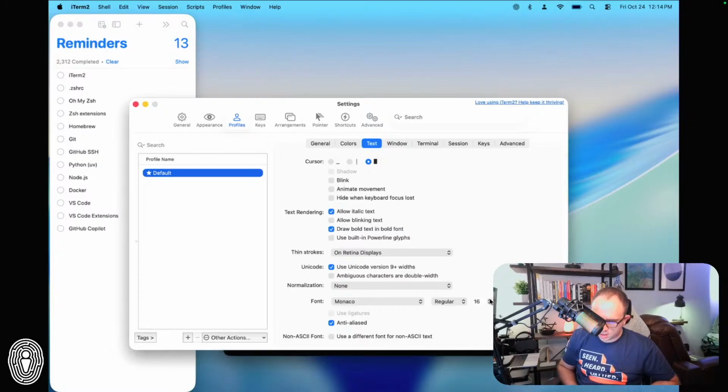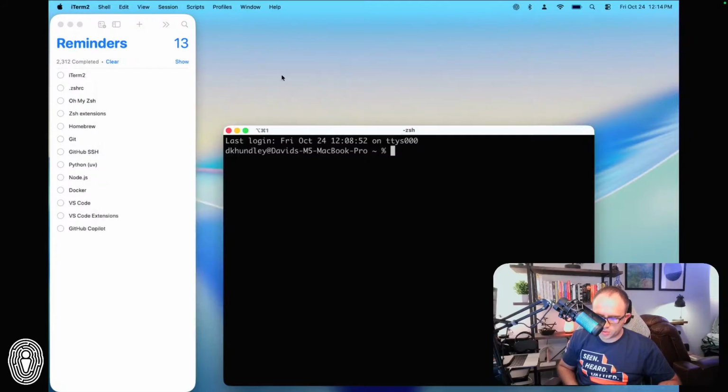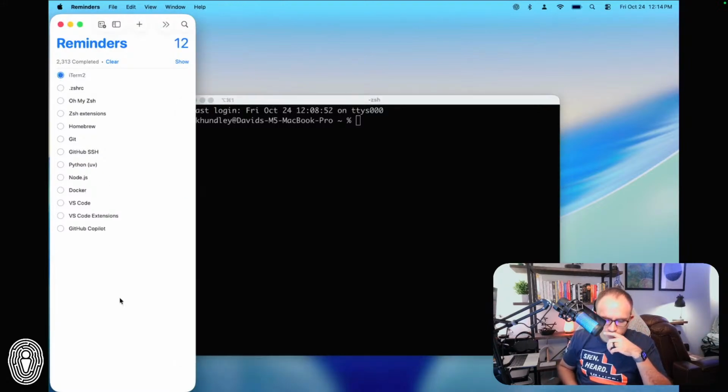So you can see here within the text window of this profiles page, we can just bump this up. I like to bump it up to 18. I'm going to keep the font the same, and that's all I want to do here. You can actually go wild and customize the settings to your heart's content. But that is basically what I want to cover within the iTerm settings itself. So we can now check off iTerm. Boom, one thing done. All right, next up.